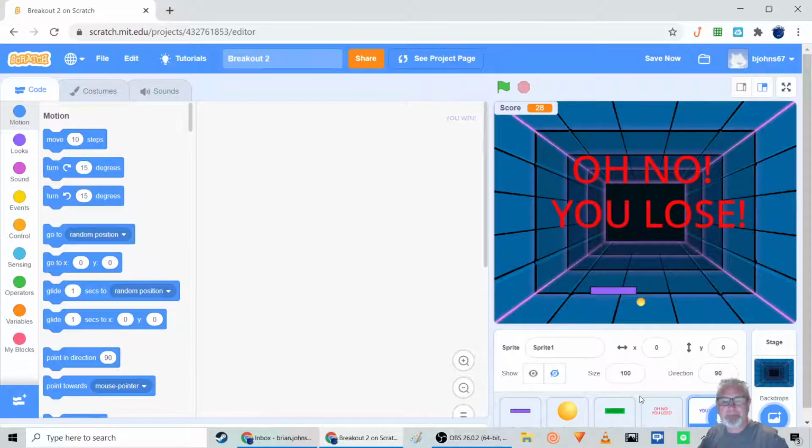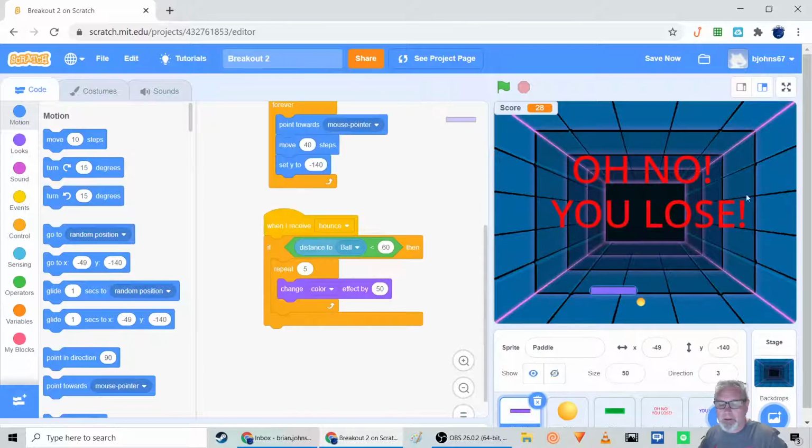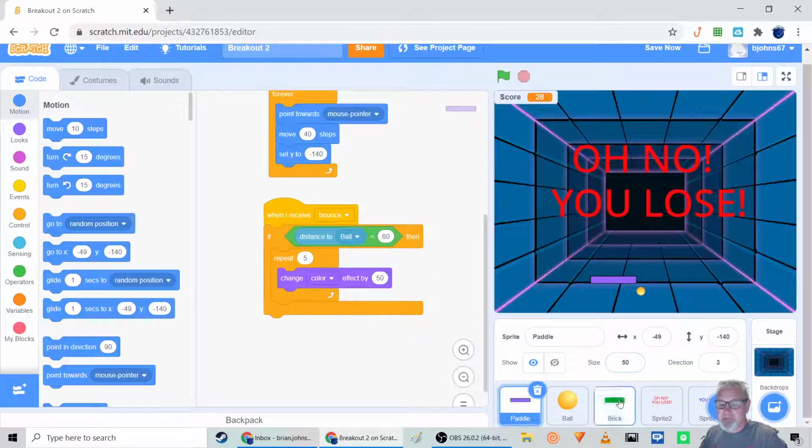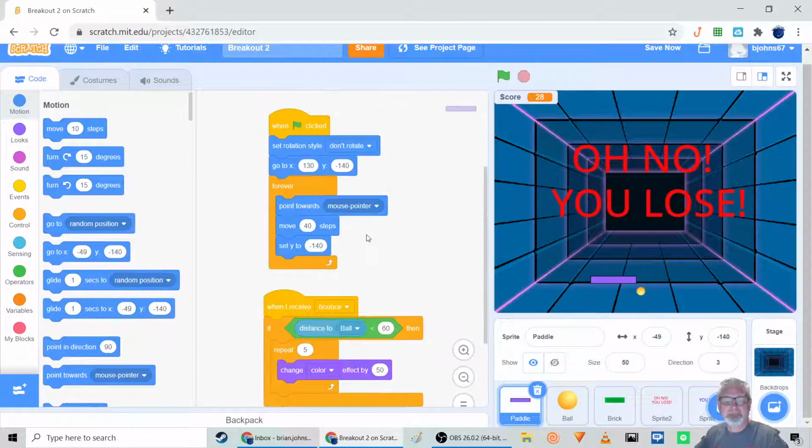So let's get going. What we'll do is I'm just going to basically take the sprites right down here in the lower right of my screen, and show you the code blocks and discuss them.